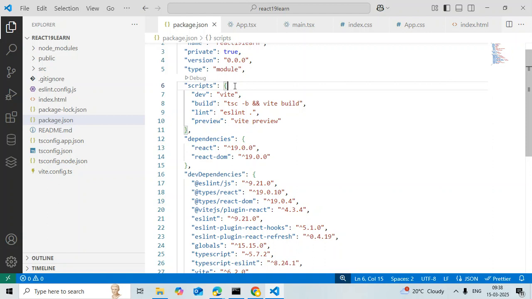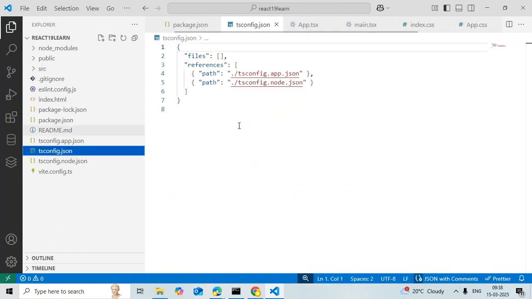And we have one file, tsconfig.json. This is the TypeScript configuration. This file contains configuration options for TypeScript. It helps the compiler understand how to handle our TypeScript code. For example, it will tell TypeScript to use modern syntax and enforce strict typing.